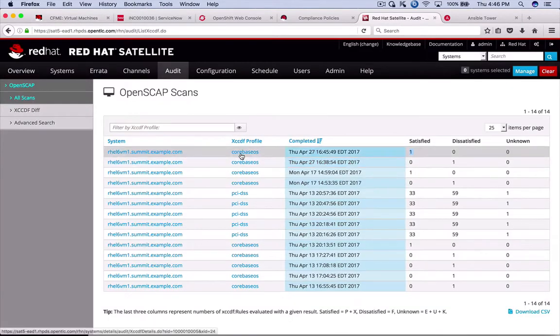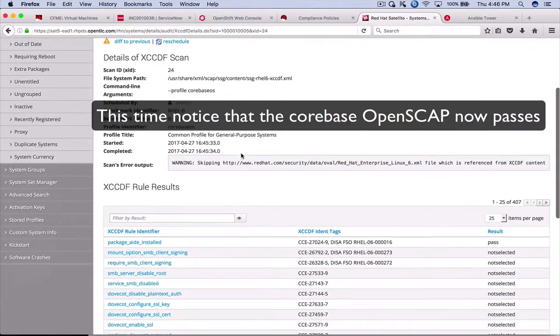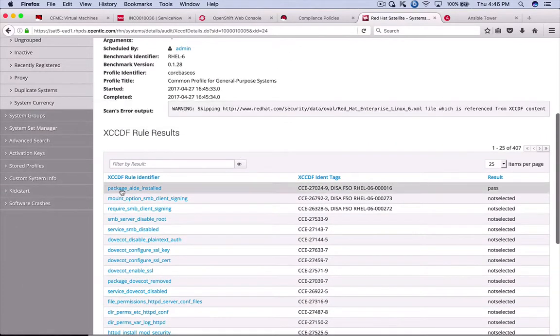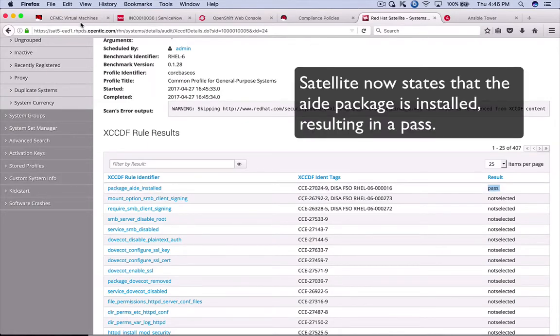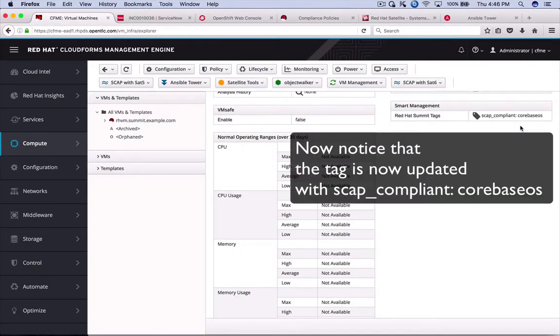So I press the scan button. You can see here now that Satellite is saying, okay, yes, this check now passes. The package 8 is in fact installed. And then when I go back to CloudForms and refresh, I see that the tag has now been updated to SCAP compliant for the Core Base OS profile.